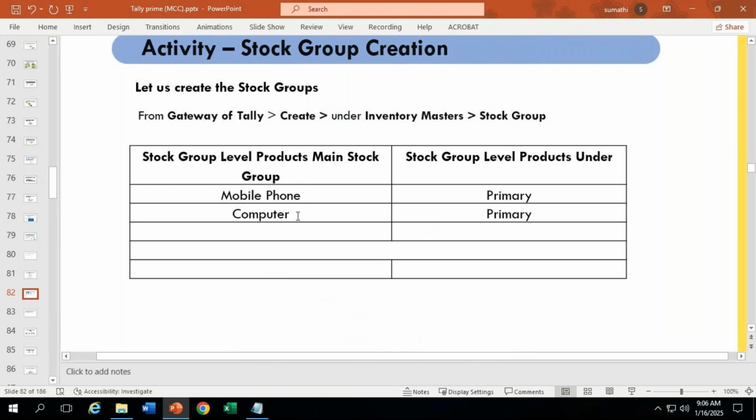Next, how to create the stock group in our company. Already we created the company and the ledgers, and now how to create the stock groups. Stock groups are inventory masters. If I want to create the stock group, note this path: Gateway of Tally, Create, under Inventory Masters, select Stock Group. We can give computer or laptop. All these stock groups come under Primary only. That's the main group.